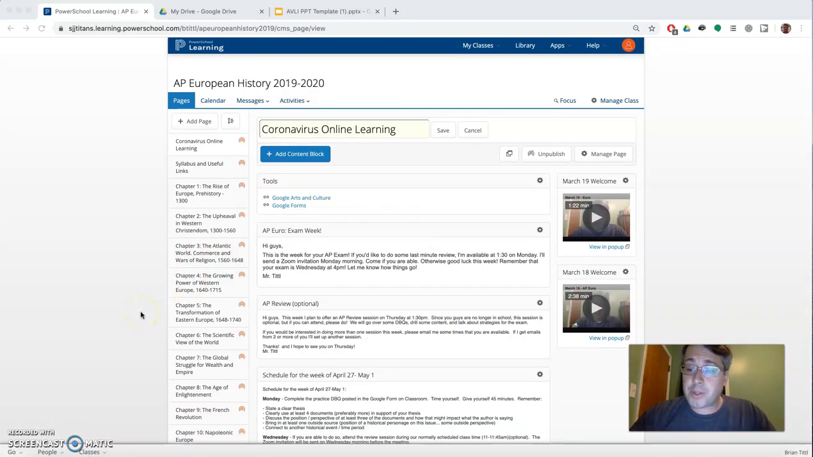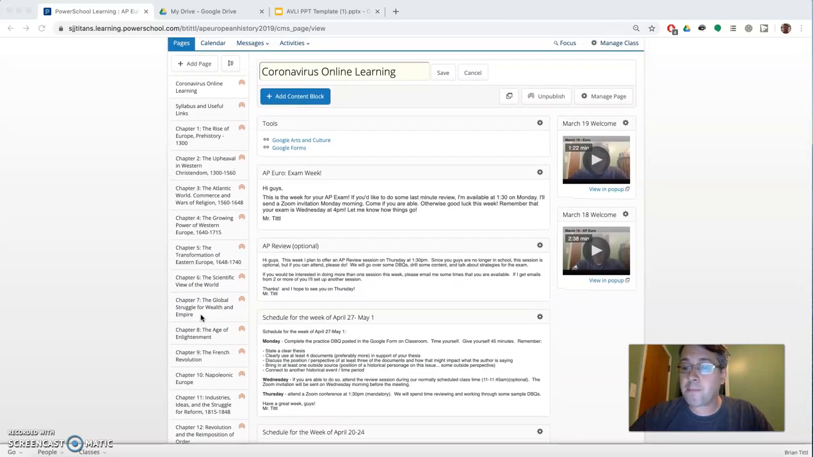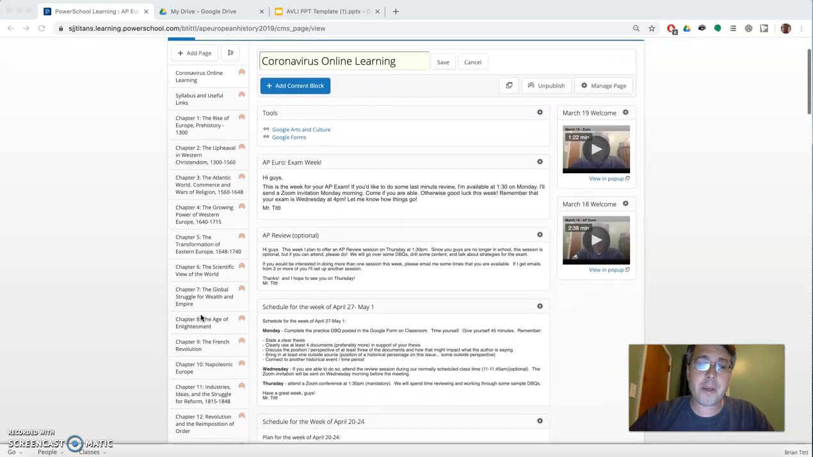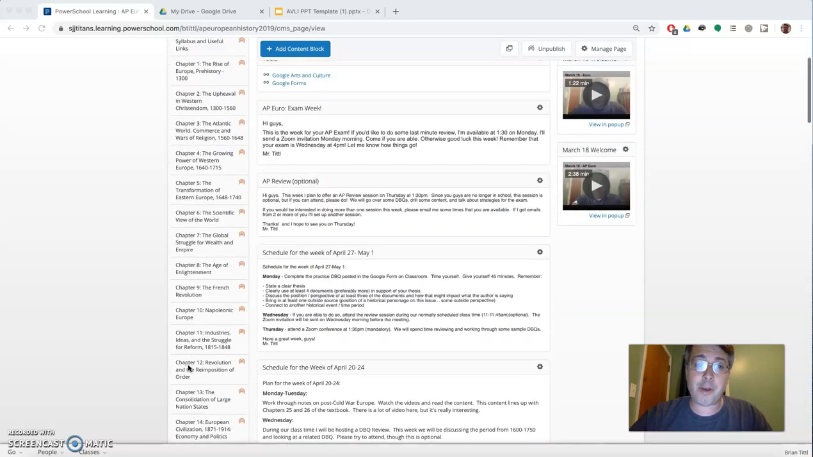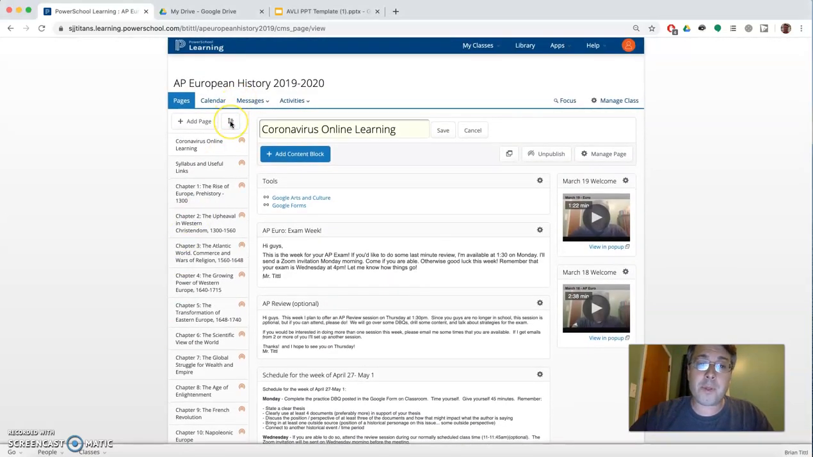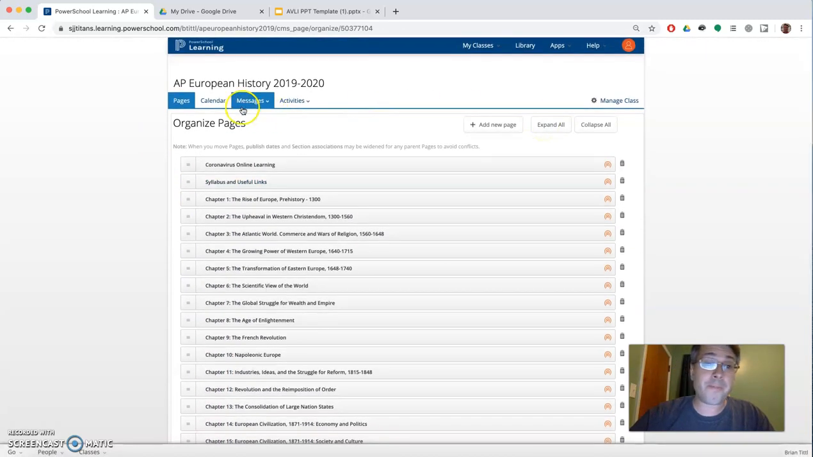The main organizational system in PowerSchool Learning is pages and then modules within the pages. You can include subpages if you want to, but in my experience, it actually makes the courses a little harder to handle. So what I've done here is I have a separate page for each of the major chapters, major topics that we discuss in AP European History. You can manage those pages on the Organizing Pages tab. You can drag them, show and hide them, and delete them at will.